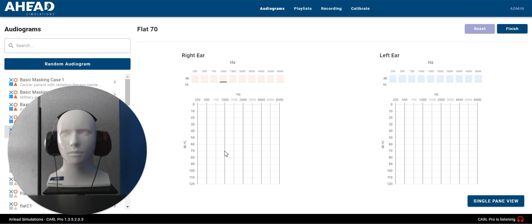No response at 60 dB HL. I'm going to bump it up 5 dB to 65. No response. I'm going to go up 5 once more. And there we go. We get another response. So on my interface, I'm going to be writing in 70 here. You can also click on the graph and drag on the graph as another way to interface with it.